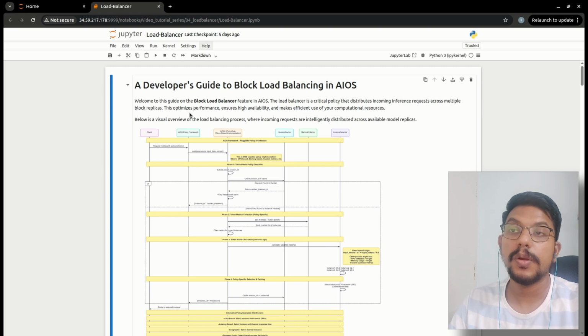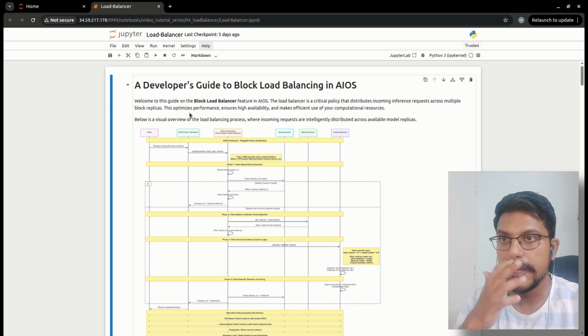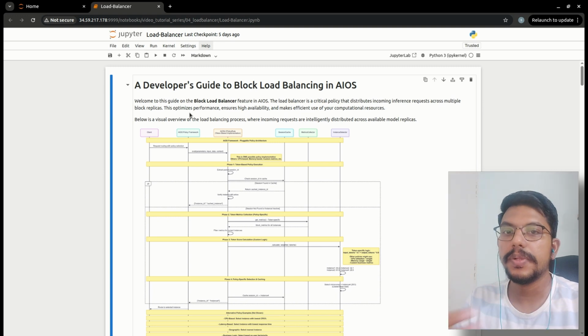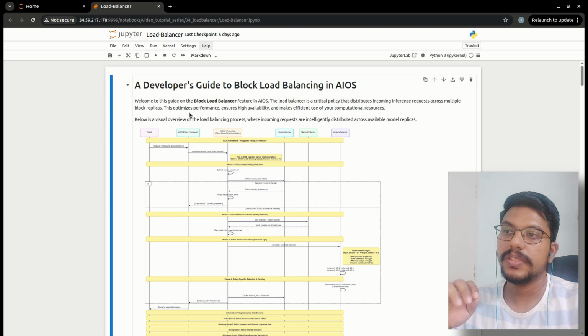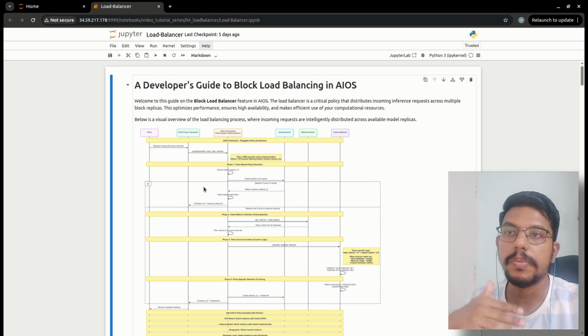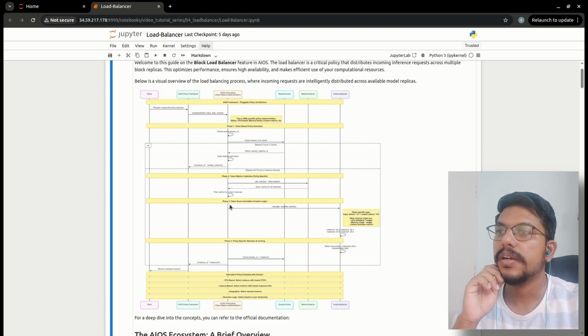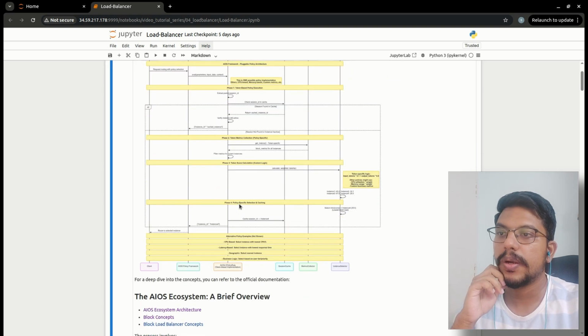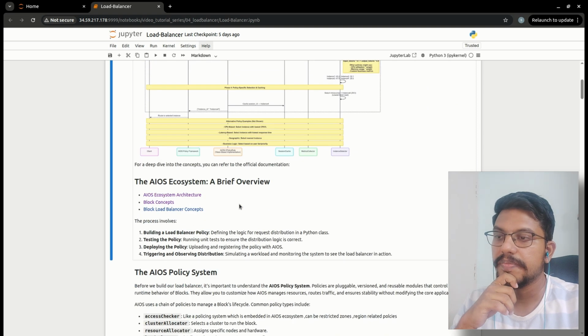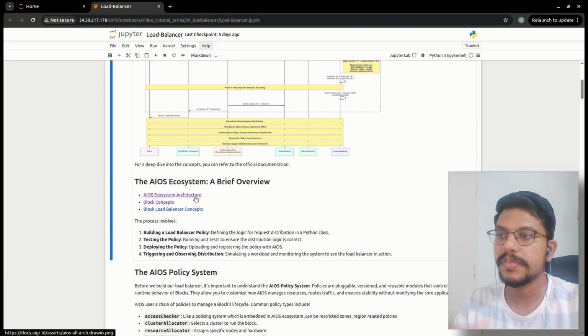So we all know that a load balancer is a critical policy, right? It distributes any incoming inference request across multiple block replicas. This makes sure that we are utilizing the resources efficiently, and it also ensures high availability and optimizes performance. I will come back to this block diagram towards the end, but let me first give an overview about where we are in the AIOS ecosystem.